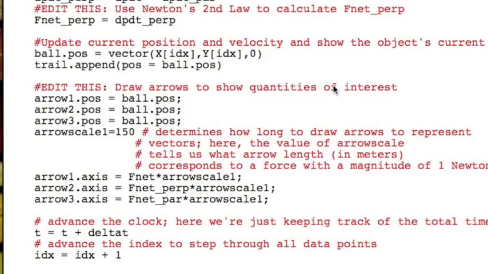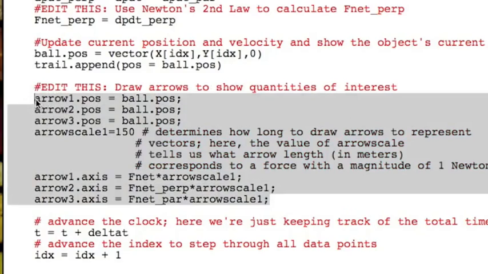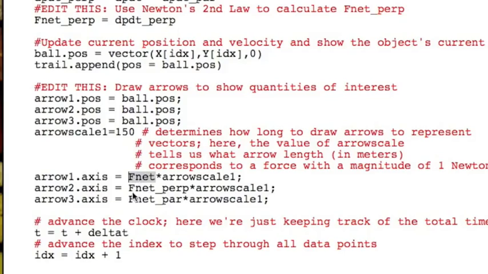Before we run our program to do all these calculations, let's point out that we already have included code to draw arrows to show f net along with f net parallel and f net perpendicular. By looking at our position data in the CSV file, we notice that the object's position will range over a few hundred meters, which means that to make the arrows visible, the arrows need to be several tens of meters in length. A value of arrow scale like that we show here works for that. Now let's run the program.